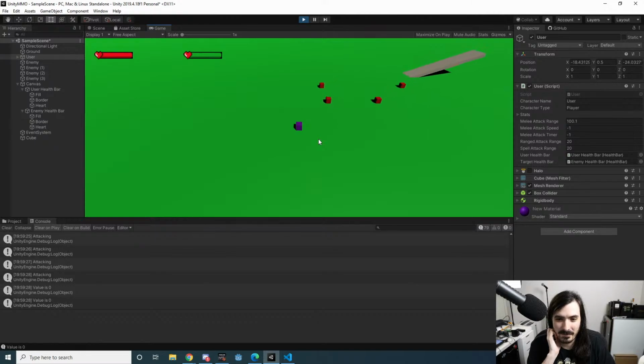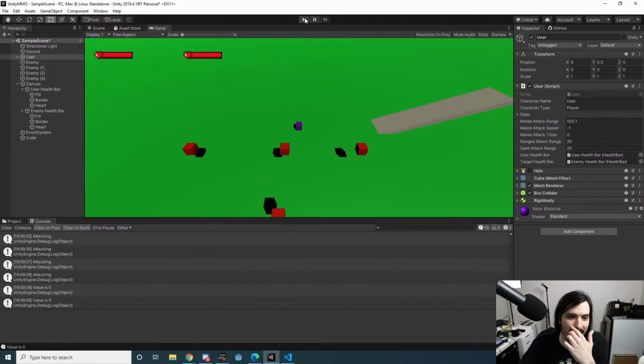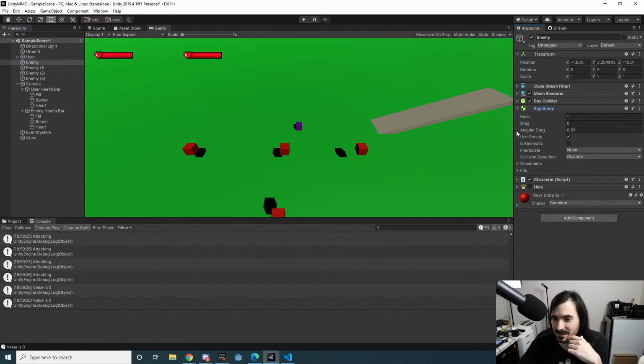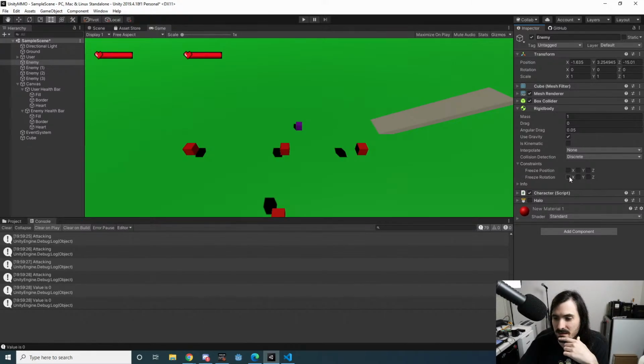It's not really the kind of game that I'm building though. I don't want these to collide. These don't actually need to collide that way. No, not even a little bit. Freeze position X, Y, and Z, and rotation. Yeah, I need to do this on all of them so they're not affected that way.